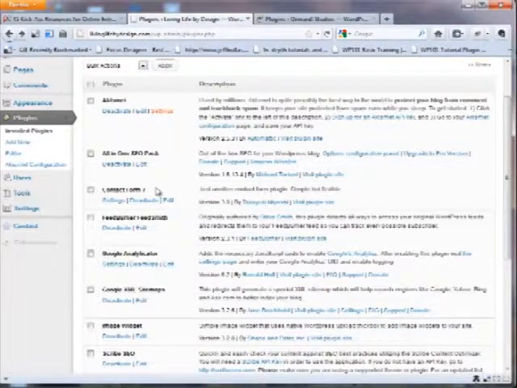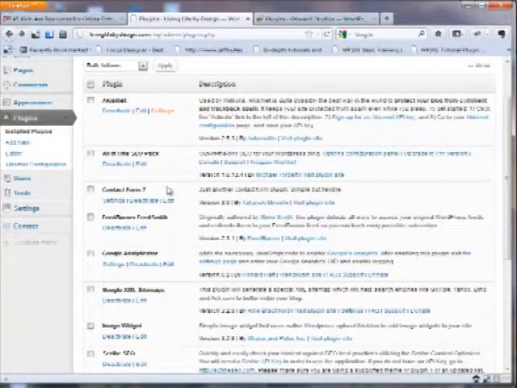Contact Form 7. I've used this for several years now. Contact Form 7 allows me to easily put contact forms on the website. I can have multiple contact forms, fairly straightforward to set up. So another great plugin.